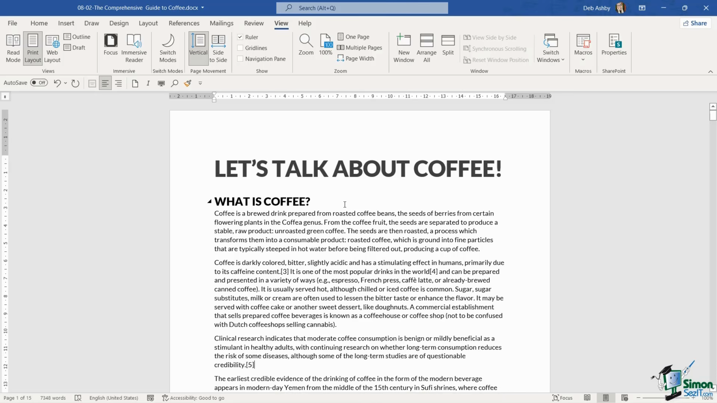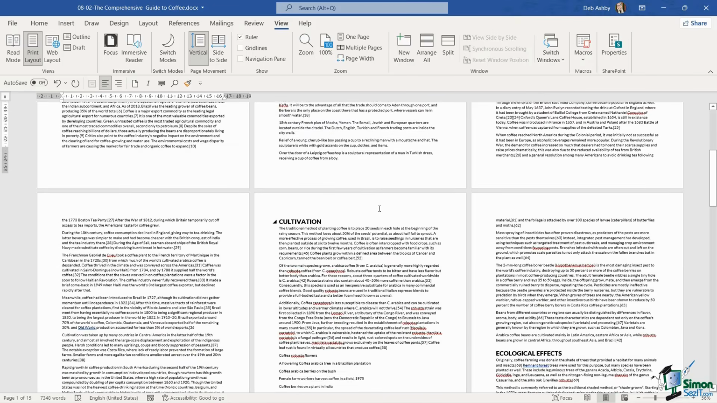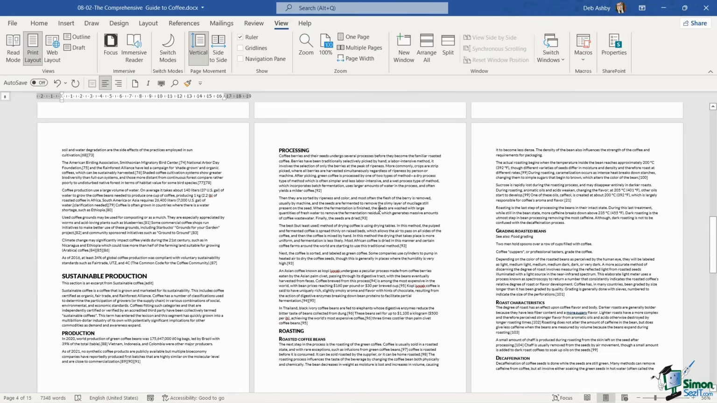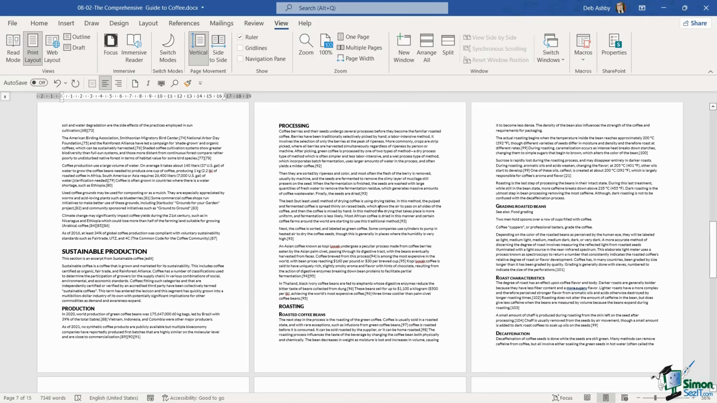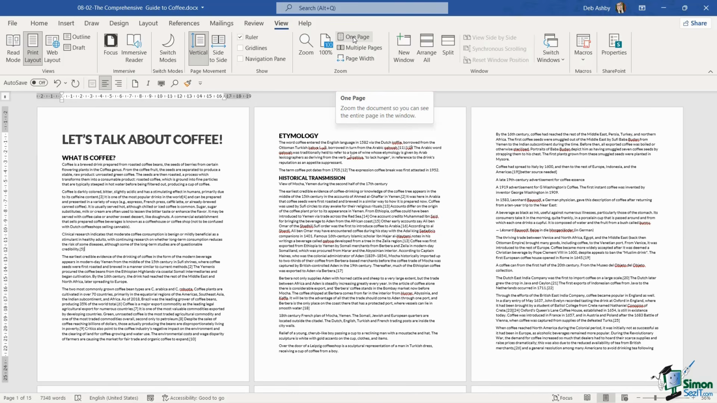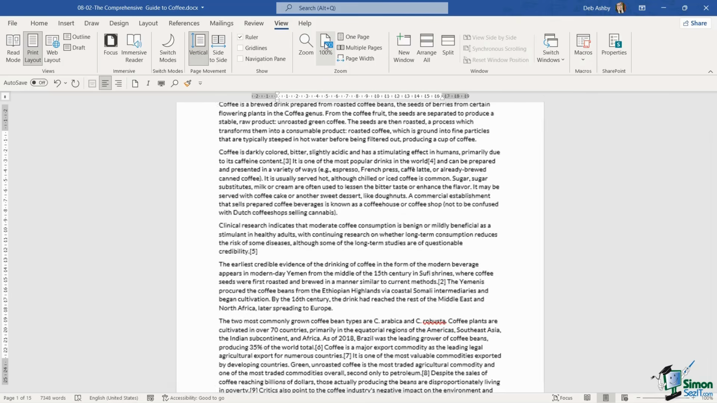If I want to get a better overview as to what this document looks like, again, up on the View ribbon, I could go for Multiple Pages in the Zoom group. And this just allows me to see more than one page at a time and get more of a high-level look at my document. Now, I think this is looking pretty good so far. I'm going to take this back to one page and I'm going to zoom in to 100%.